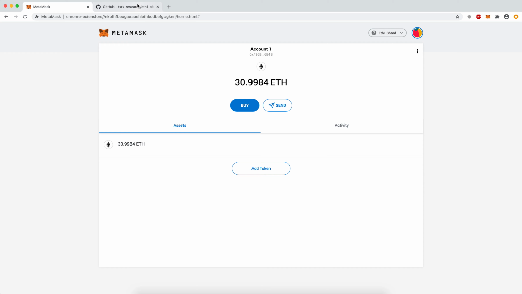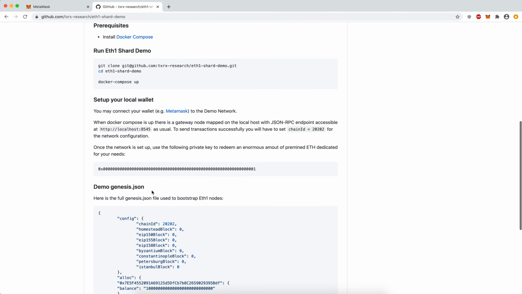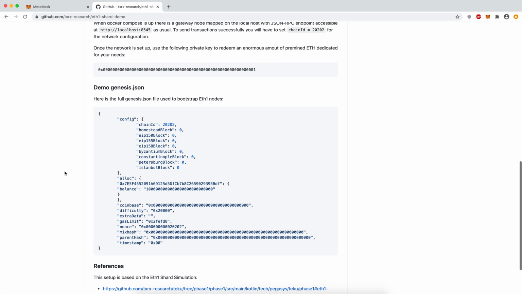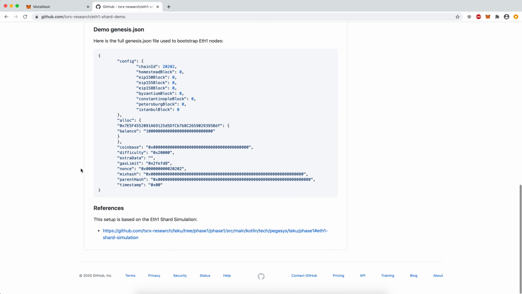You may use this setup for whatever needs that you have. I would love to see people using this Docker to deploy their first contract to the Eth1 Shard. That'd be great. That's all that I have for today.